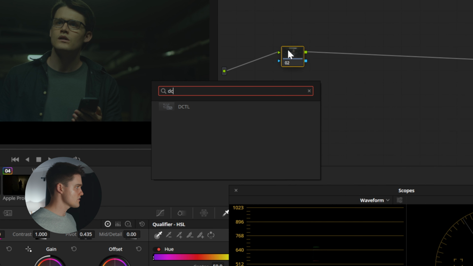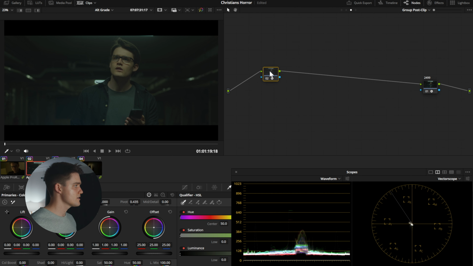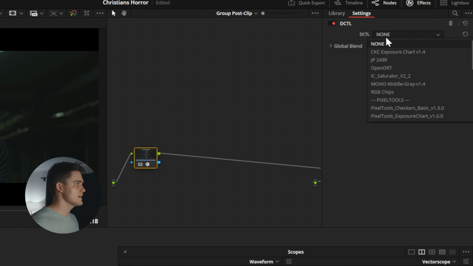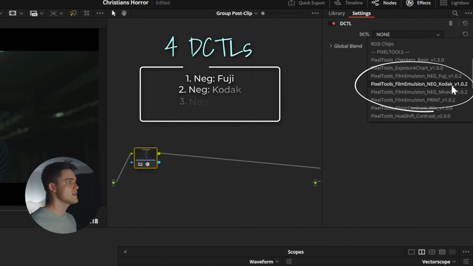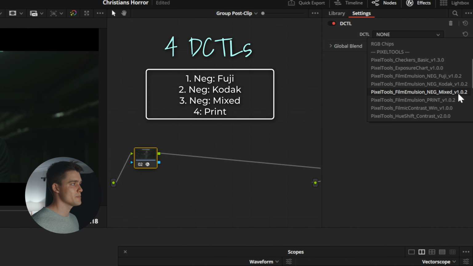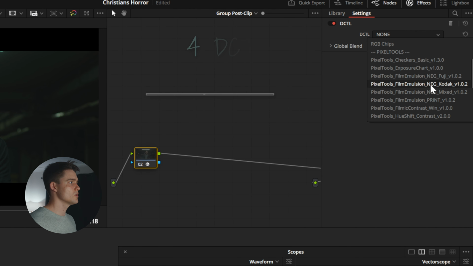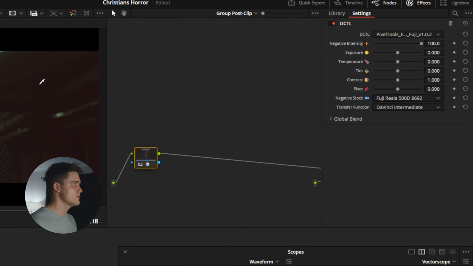So I'm going to search for the DCTLs, drop the DCTL effect on, and in here we'll go to Film Emulsion. Now we'll have 4 here, so 3 for the negative stocks and 1 for the print stock. The negatives are split into Fuji, Kodak, and mixed prints. So we'll take a look through all of these. Let's start with our negative Fuji prints.